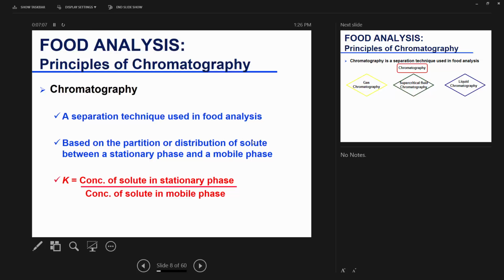So it's basically a separation technique that we use in so many different places: mycotoxins, pesticides, amino acids, enzymes, all sorts of different components that you can think of. It's a highly robust tool for separation and quantification. And I did say that earlier. It's based on the partition or distribution of your solute between a stationary phase and a mobile phase. And there is your partition coefficient or distribution coefficient, constant at each equilibrium.